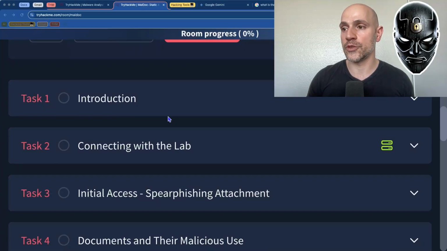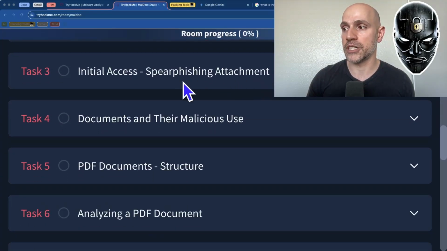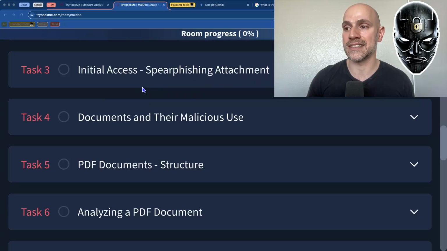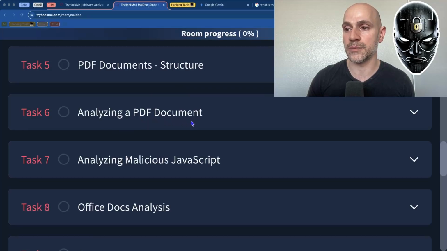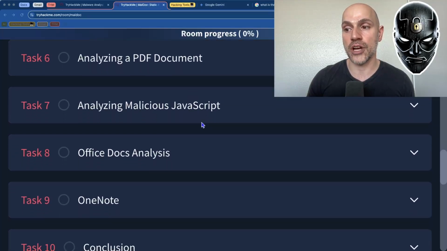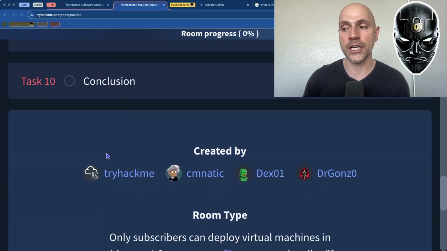And we have an overview here. So we have the introduction, connecting with the lab, initial access for spearphishing attachments. This is what these things are. Documents and their malicious use, PDF document structure, analyzing a PDF document, analyzing malicious JavaScript, Office doc analysis, OneNote, and then of course we have a conclusion.